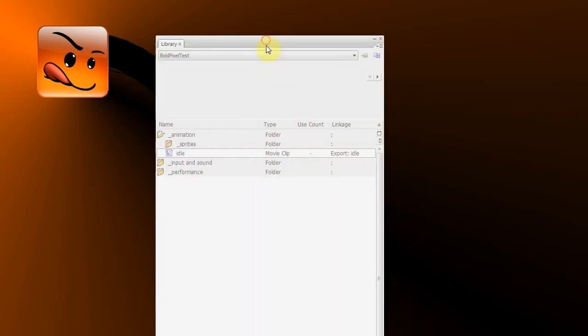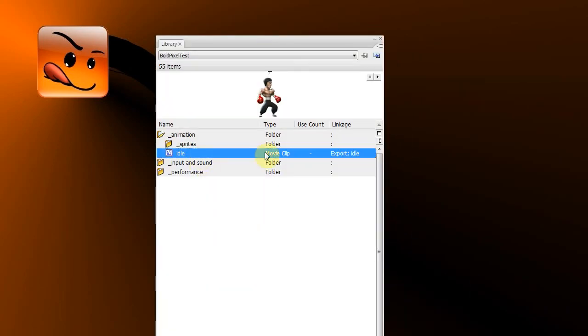Okay, let me just show you our library. What matters here is this idle animation. I don't know if you will be able to see the animation smoothly because of the frame rate of the movie, but believe me, that's animated. The only thing that matters here is that it is exported as idle. No more FLA work is needed.